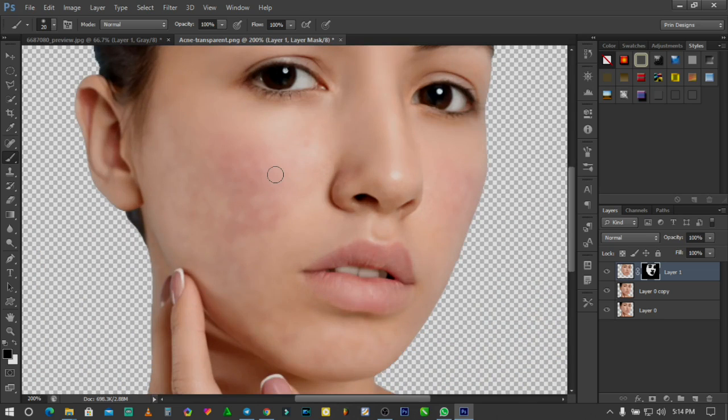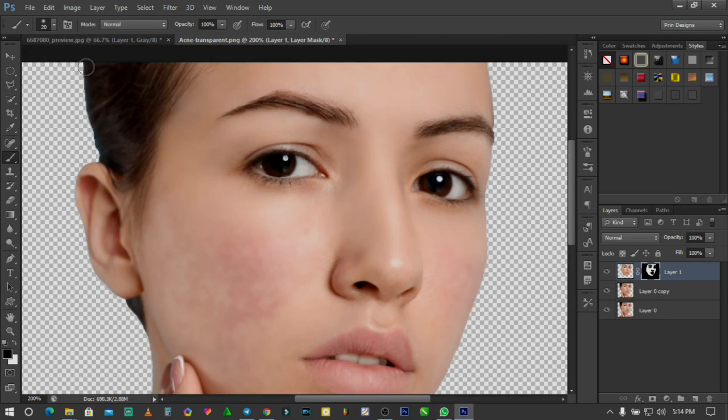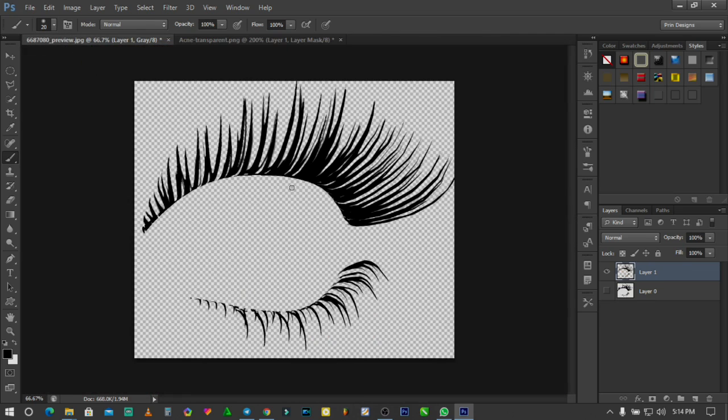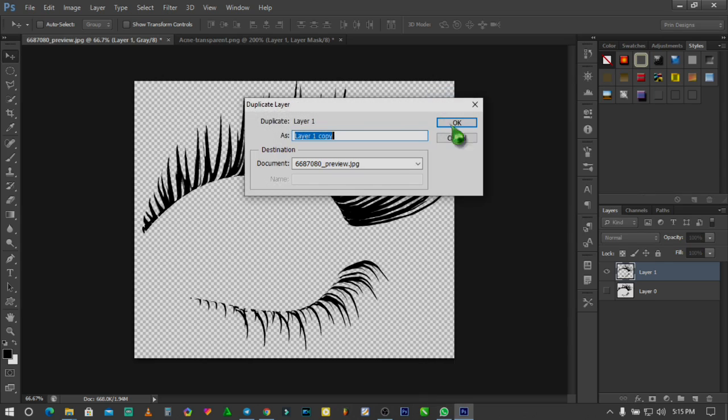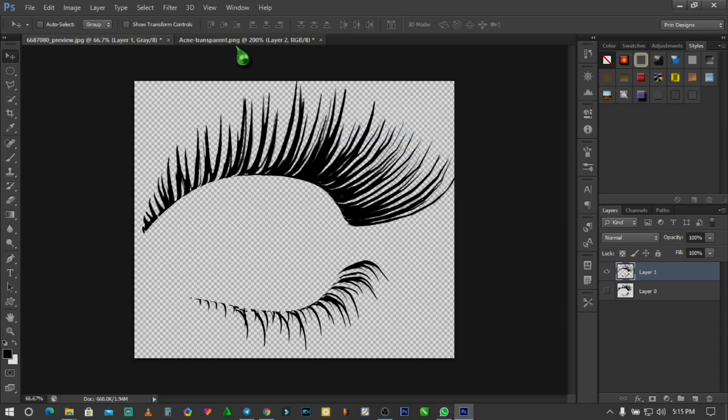Zoom in on your work. Go to your eyebrow that we just cropped. Press V to select your Move tool. Right click on the eyebrow as Layer 1. Then click on Duplicate Layer. Then select Document and choose Transparent. That's the layer name. Then press OK. We go back there and we got it right here.